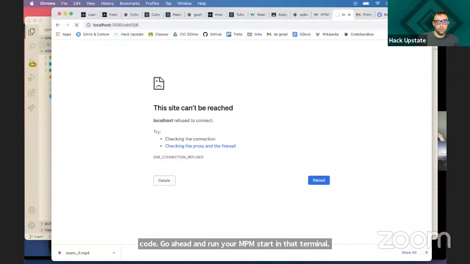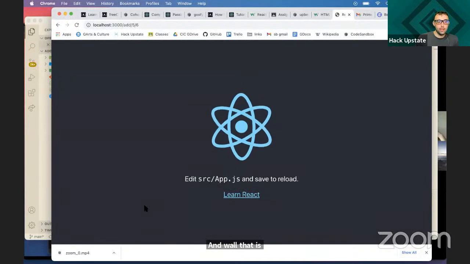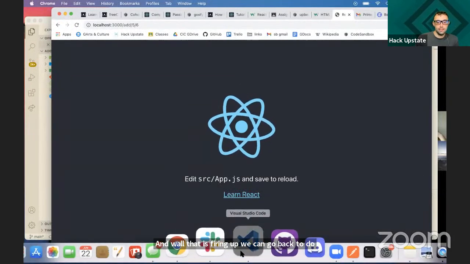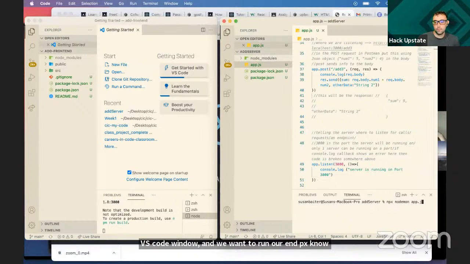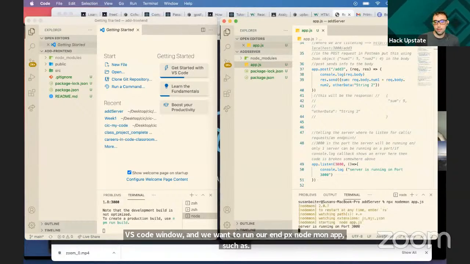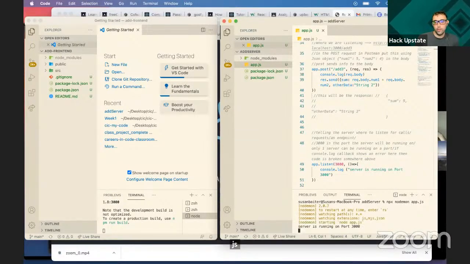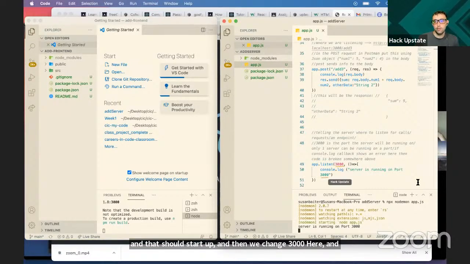And while that is firing up, we can go back to the other VS Code window, and we want to run our npx nodemon app.js. And that should start up. And then we changed 3000 here and here to 3001, just to make sure we don't have any conflicts with React.